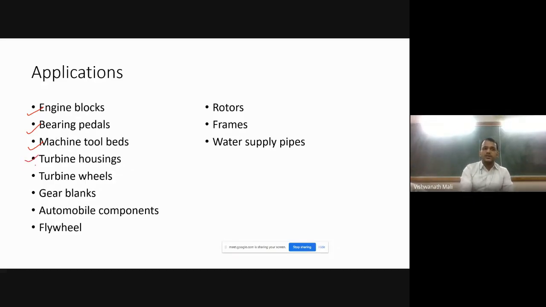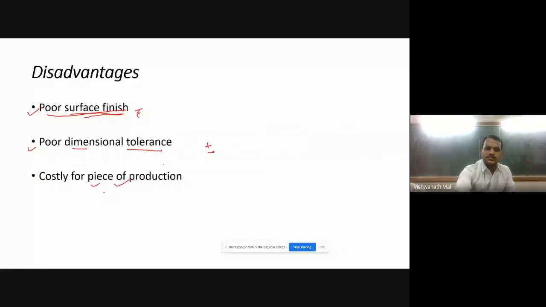Turbine housing, turbine blades, turbine wheels, gears, various automobile components, flywheel, rotor which is used in motors and turbines, different types of frames, different types of water supply pipes, cast iron pipes, steel pipes, all are manufactured with different casting processes, investment casting, sand casting. This part we will see. So these are the applications, advantages, disadvantages.